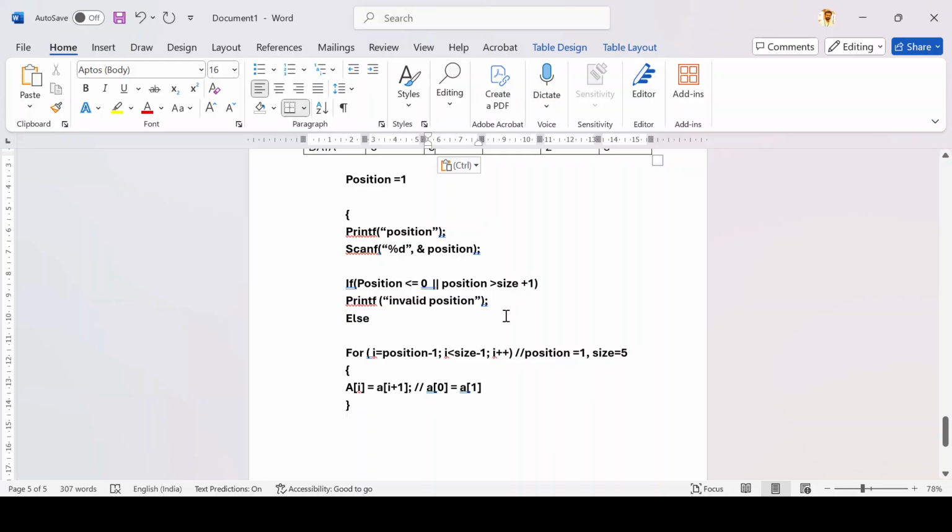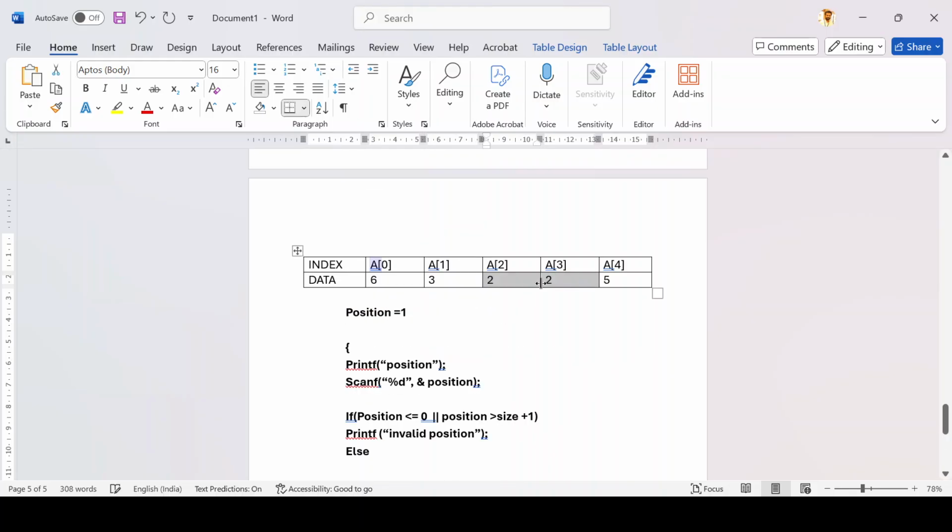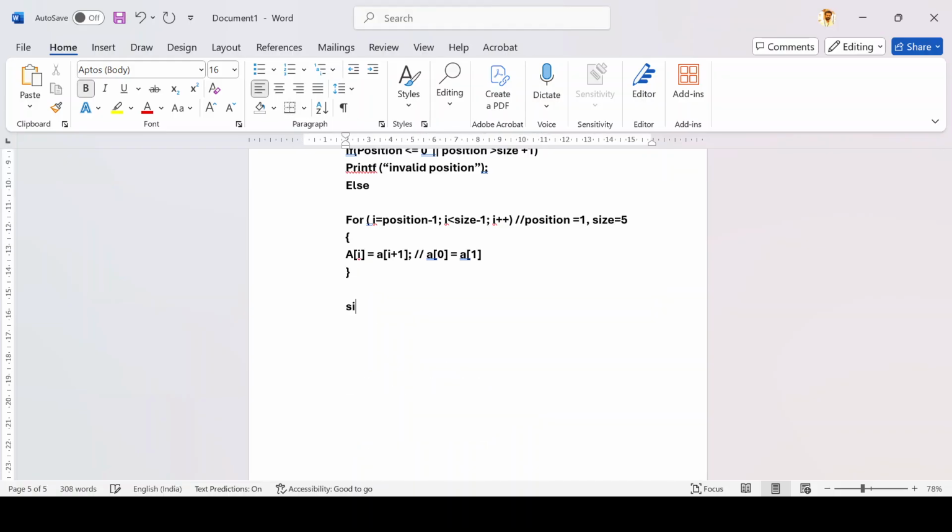So we will keep on shifting the data. Once we have done this until size minus 1, then I will decrement the size, because I have deleted one data in the array. So size gets decremented by 1. The size of the array is 4 now. So this is how you can delete data at any position in an array.